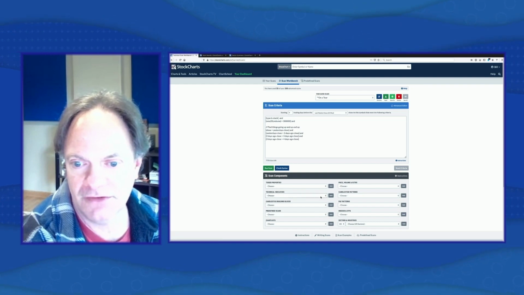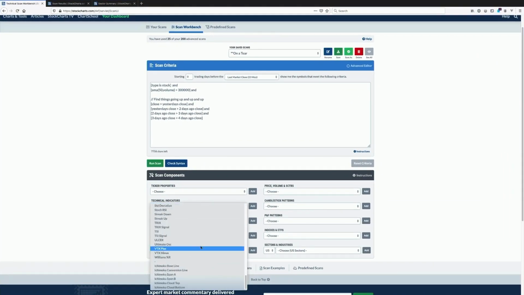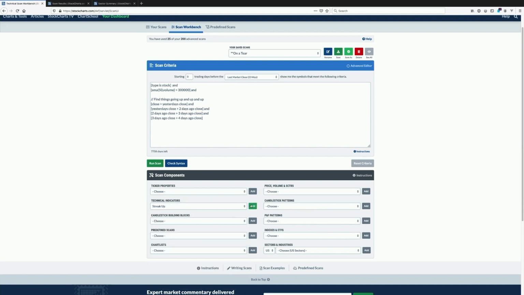Or we decided we could make that a little bit more simple. We can take all of these and replace it with simply saying streak up greater than 4 or so. So we'll comment these out just as demonstrations.